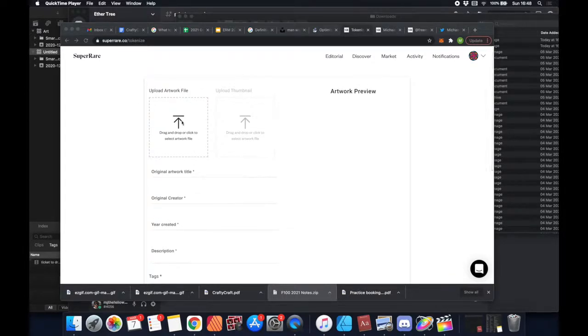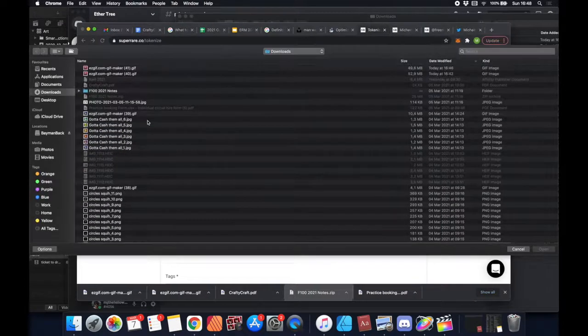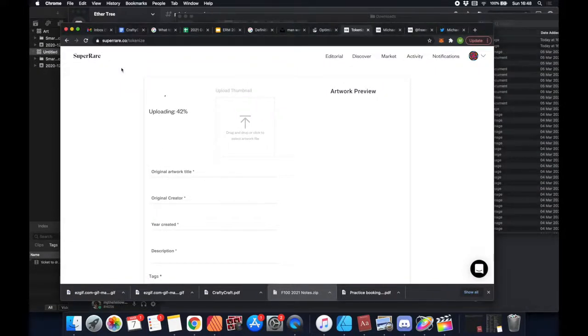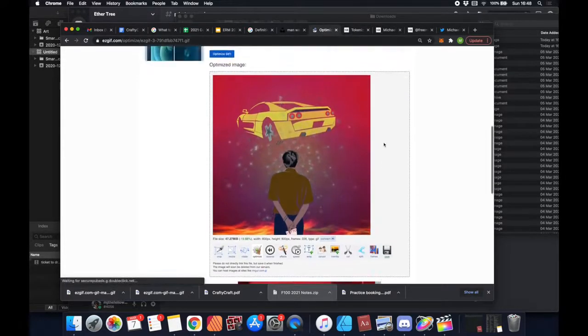What I want to show in this video is how to upload a piece to SuperRare. So what you want to do is go to superrare.co/tokenize once you've been accepted onto the whitelist, and then come here and add in your little GIF. Now what I thought I'd do as well is show you how I make my piece. So here we can see the piece over here.